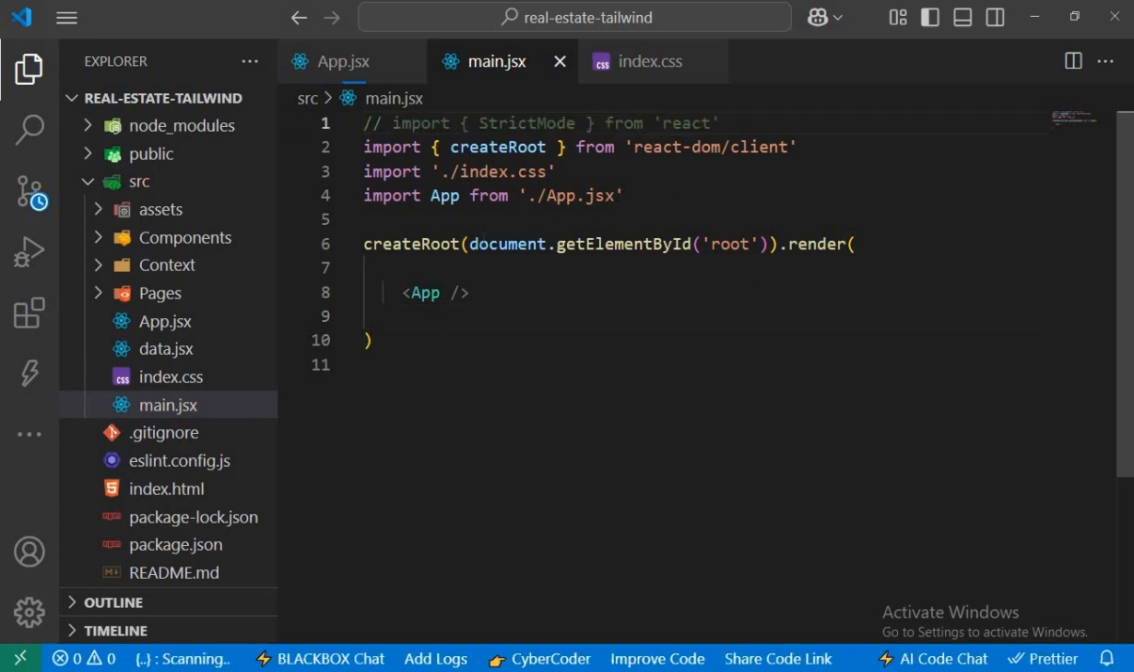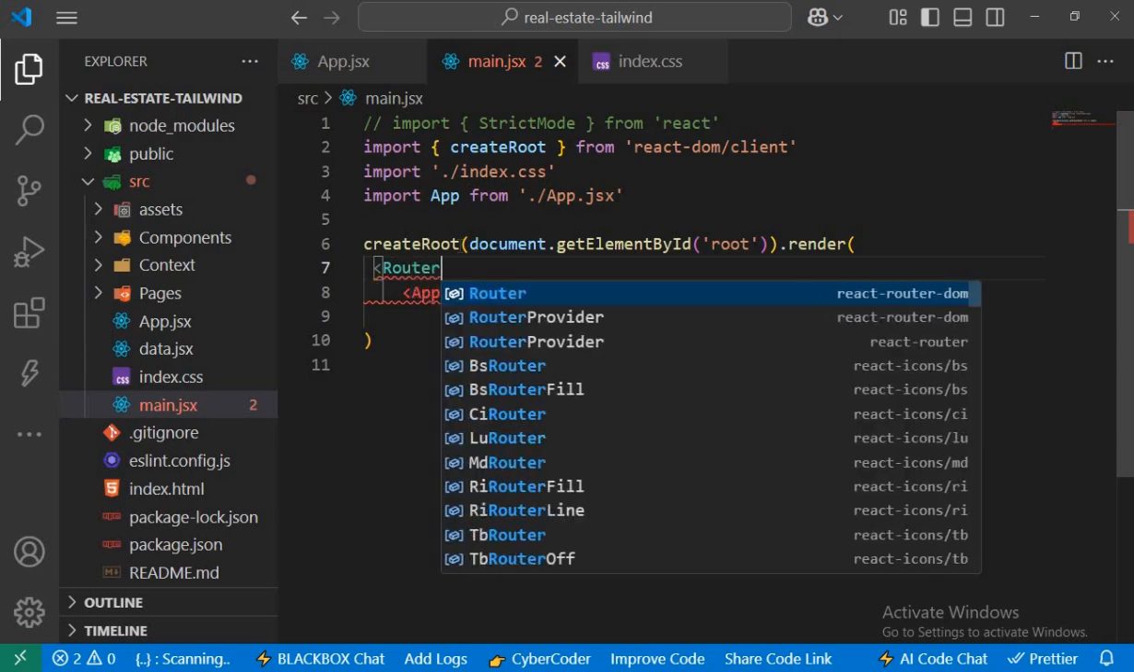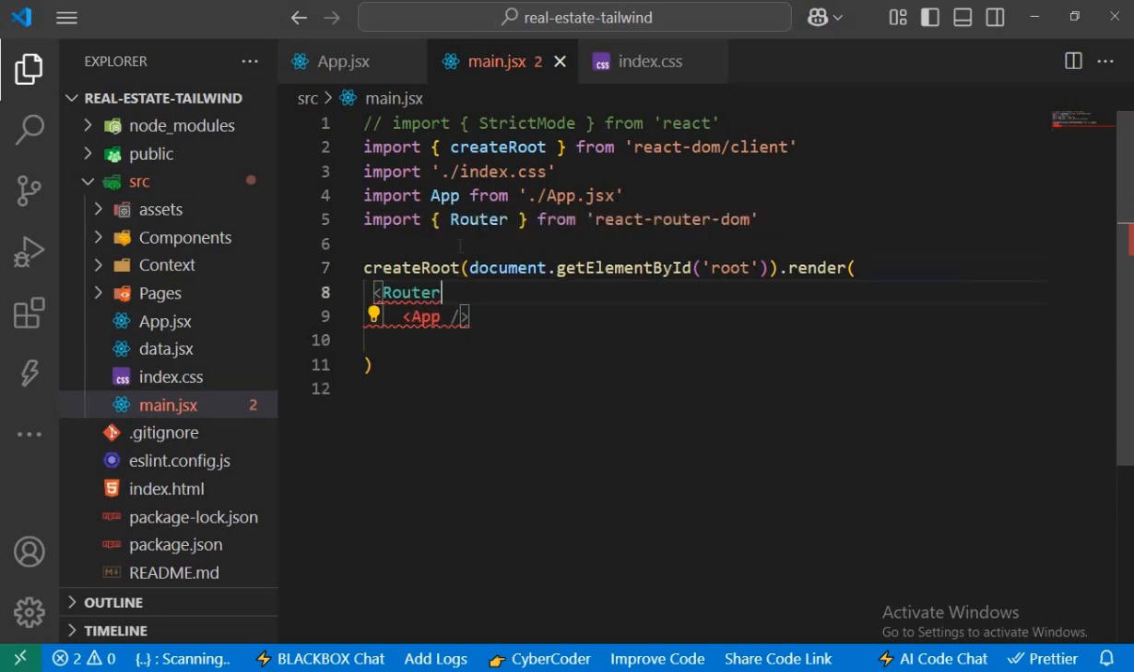Make this a comment, and right here we're going to have the router, not browser router. So here we're going to have Router from React Router DOM. I'm going to close this, then I'll cut this and paste it in between our router. So here we're going to import BrowserRouter as Router.